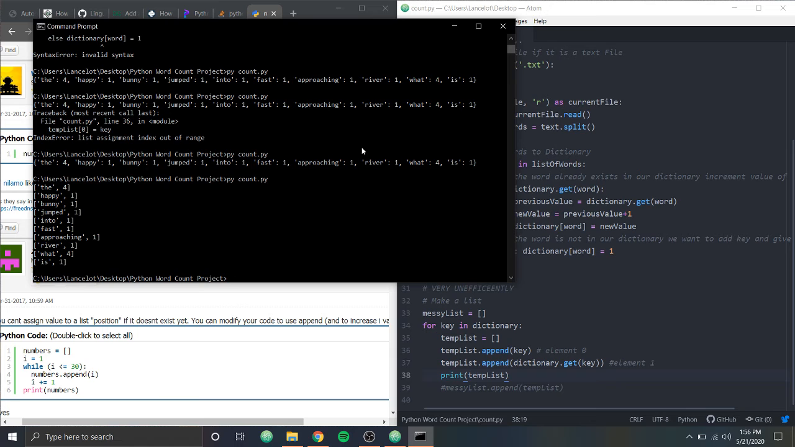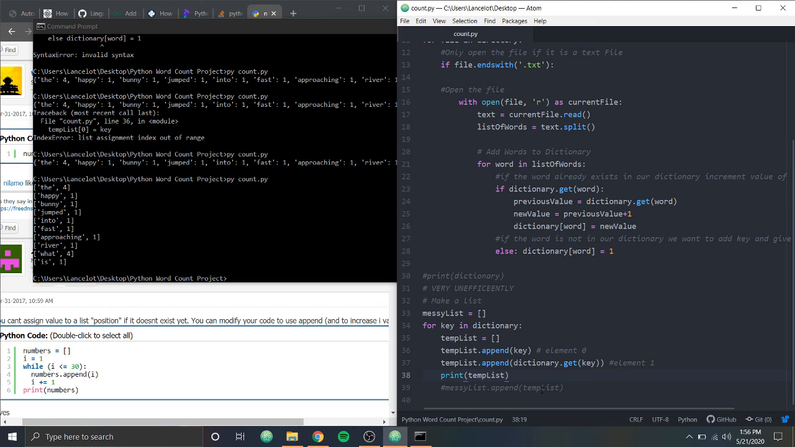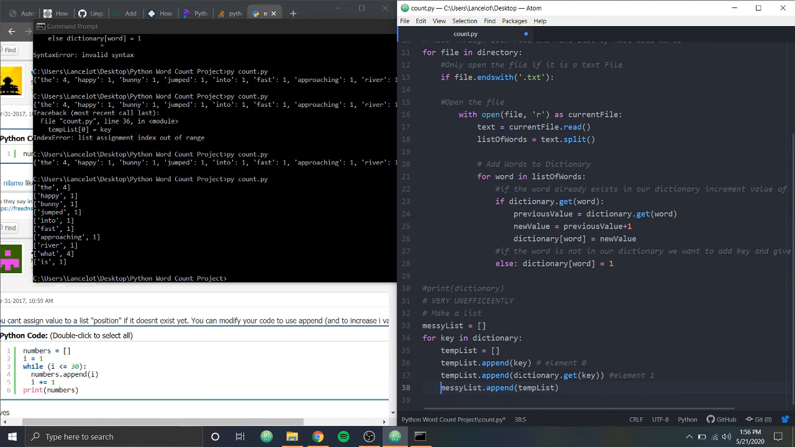So let's just clarify again what's happening. We have taken our items in the dictionary and put them into a bunch of little lists. These are all temporary lists that are being destroyed essentially and rewritten as I do this. But each time, we're going to add them to messy lists as well. So there's a list within a list. I don't know if that's efficient or not. Probably not. But there's a list within a list, and that's all right for now, I guess.